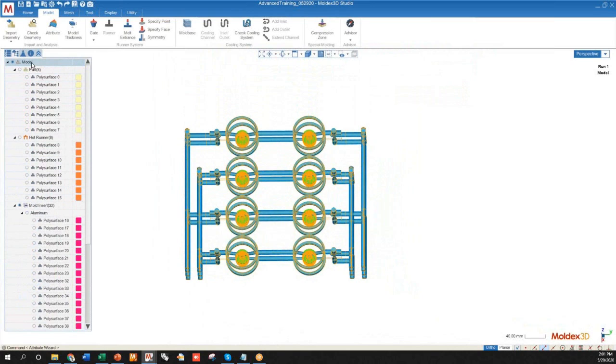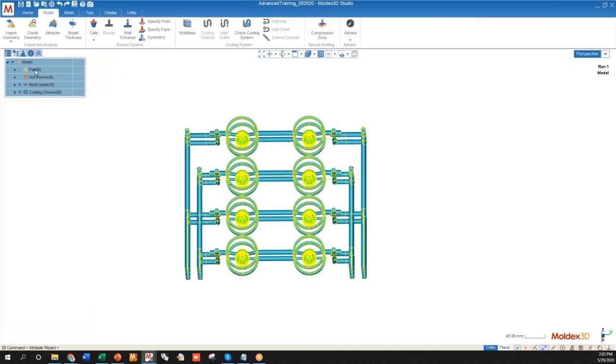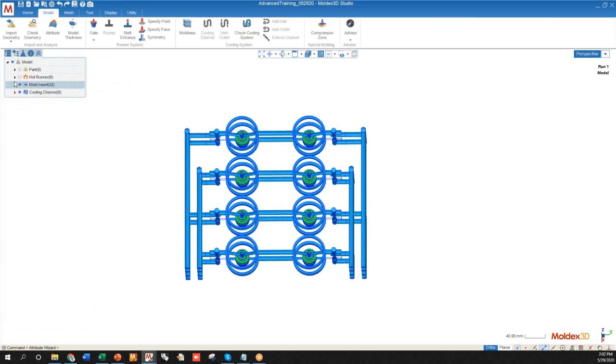It's not too advanced of a trick, but if you go up to the model header, the very top of this model tree, and right click on the model header, you see that it selects everything, and there's an option to collapse the sublayers. So this will allow you to get everything compressed so that you can see everything a little bit easier and more readily.